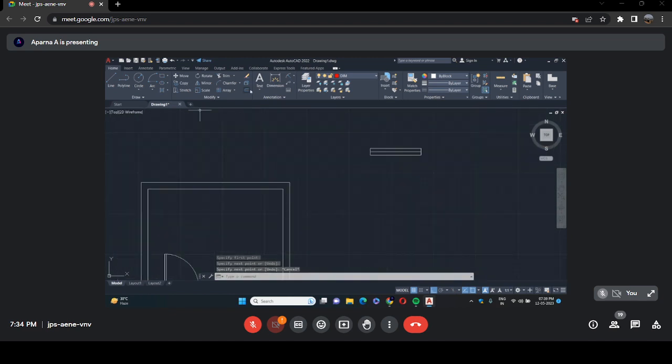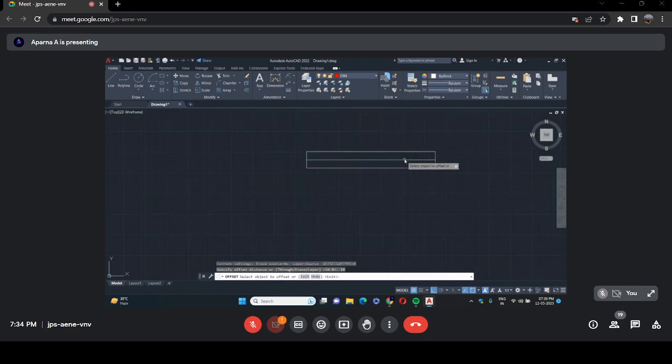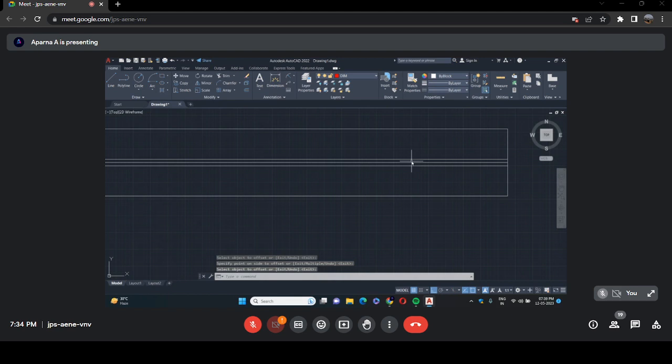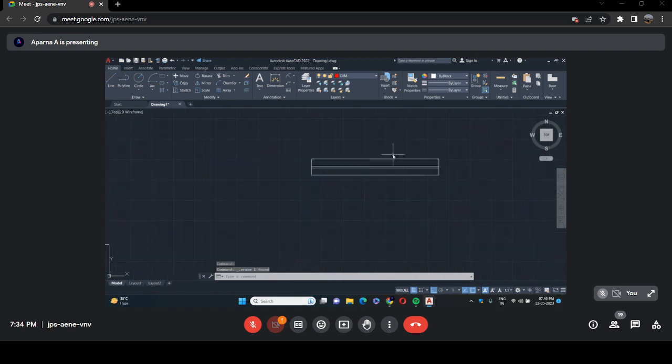Now I can offset this line to a distance of 10 units on both sides. And then I can delete the middle line. So this is my basic window. So I can create a block using that.